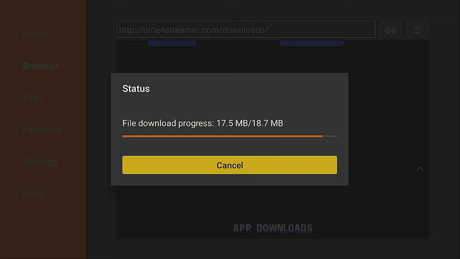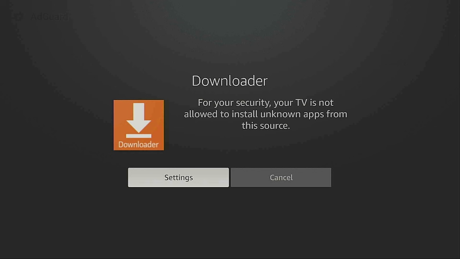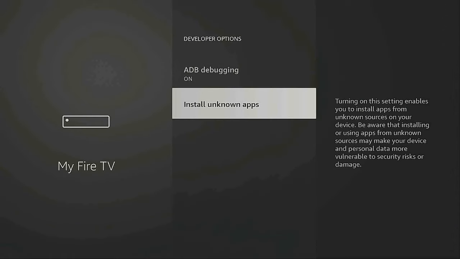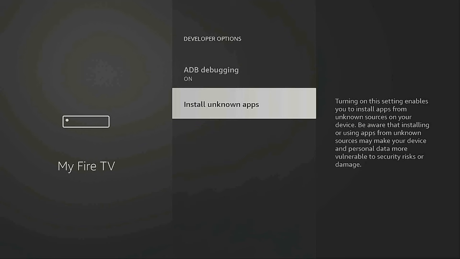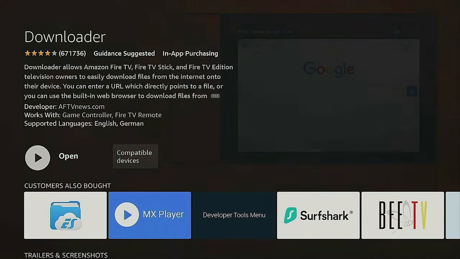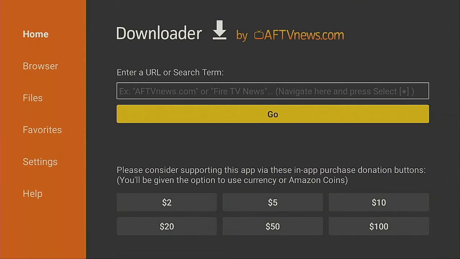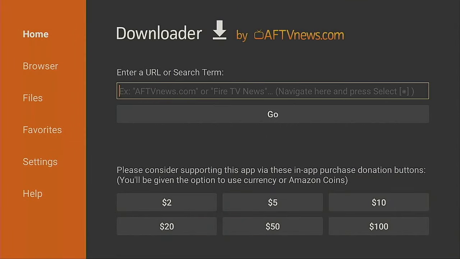Now remember, once it downloads, it's going to come up to the next page and it's going to say install. But right now we come up to here because we just downloaded Downloader. We have to click on settings, click on install, and then turn on Downloader. Click on that back button. Click on it again. Reopen Downloader. Type back in the web page.